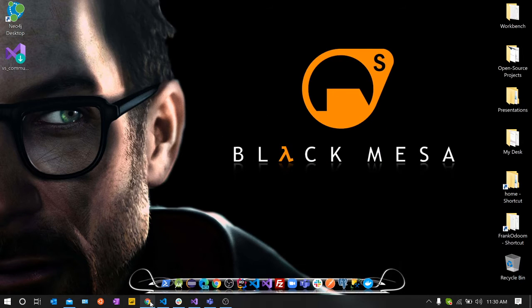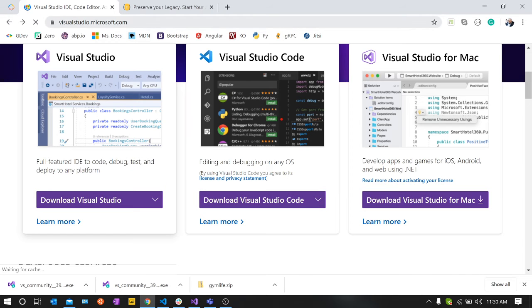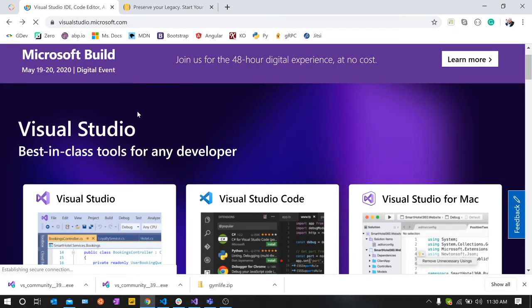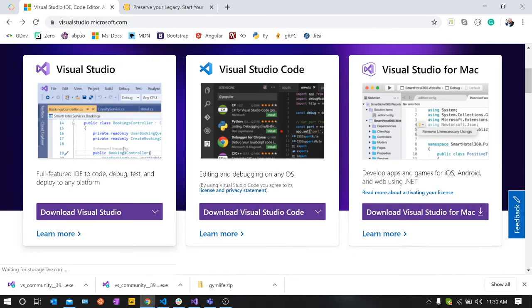Okay, so let's look at how we can download Visual Studio for our class. Now, when you go to visualstudio.microsoft.com, you are going to be presented with three different categories of applications. We have Visual Studio for Windows on the extreme left, the middle is Visual Studio Code, and the right is Visual Studio for Mac. So if you're on a Windows machine, you download Visual Studio, and if you're on a Mac, you go for Visual Studio for Mac. Since I use a Windows machine, I'm going to show you how to download this for Windows.